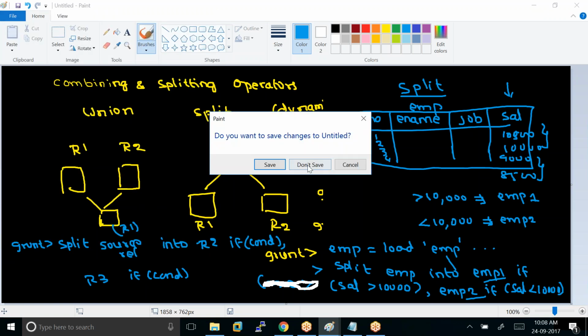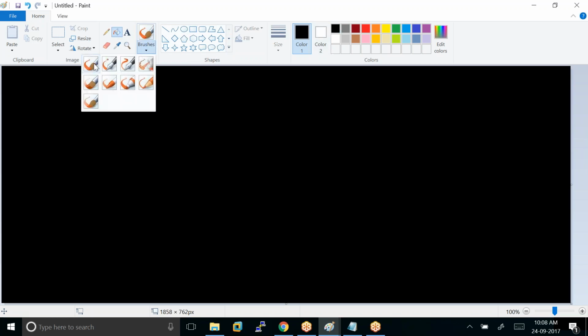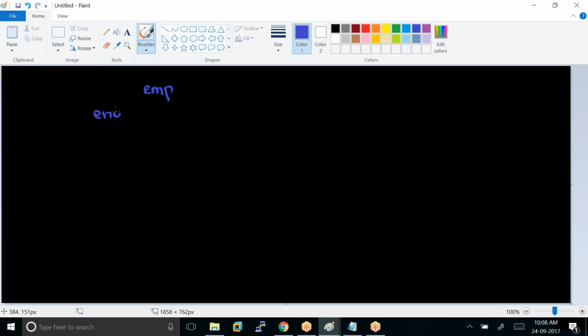The next thing, we are going to split based upon another thing. Let me take another example: the same employee table with the employee number, employee name, salary and job fields. We have records 1, 2, 3, 4, and 5. With some records, we have forgotten to enter the salary, so it is null.